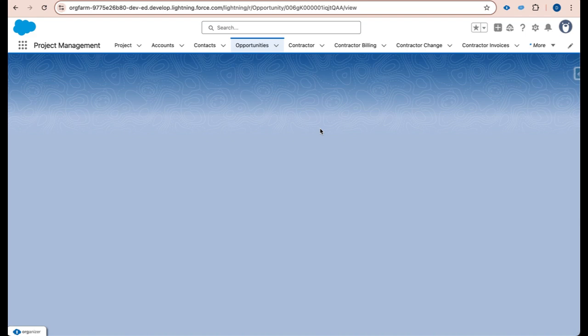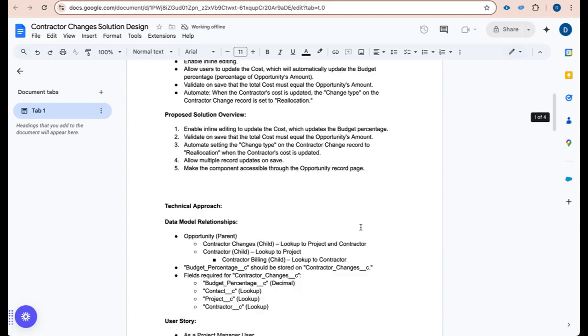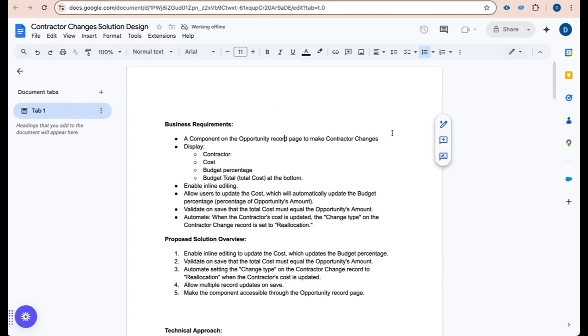It's through the contractor changes that we would then update the costs. But we need to really ensure that, number one, we don't go over the budget. And then there's also some automation that needs to be handled to keep an audit trail, to make sure that it keeps track of what changes were made, right? So what I've done was I've created a solution design document.